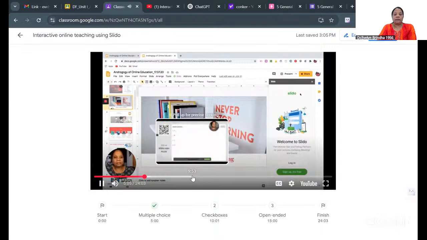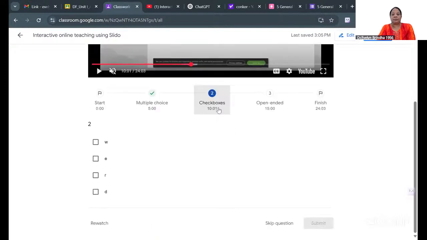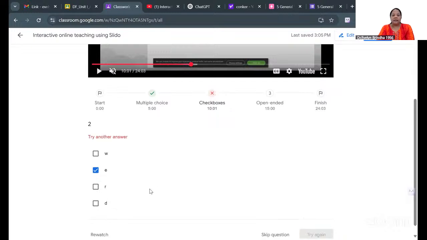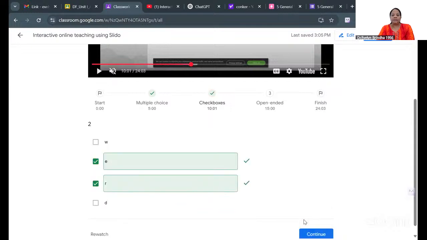Now I'm going to the 10th minute to check whether the second question is also popping up correctly. See, the second question has popped up at 10 minutes 1 second. So here also I'm going to select one option, and once it is done, I will submit the answer. Since it is wrong, it is telling me, please try once again. I'm checking one more and then I will say try again. Since it is correct, I can continue.